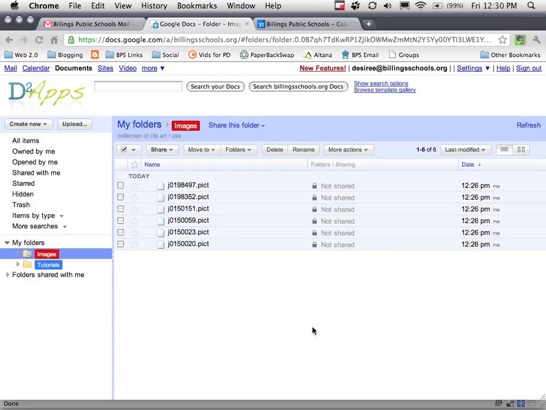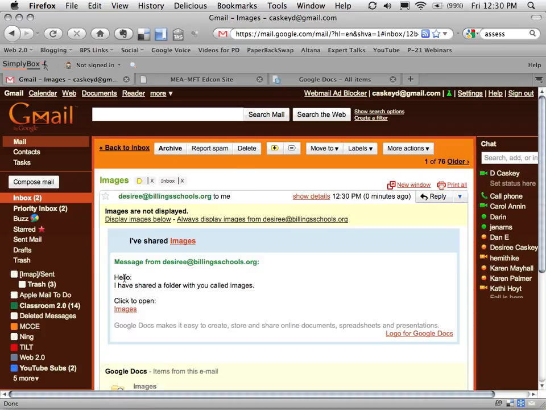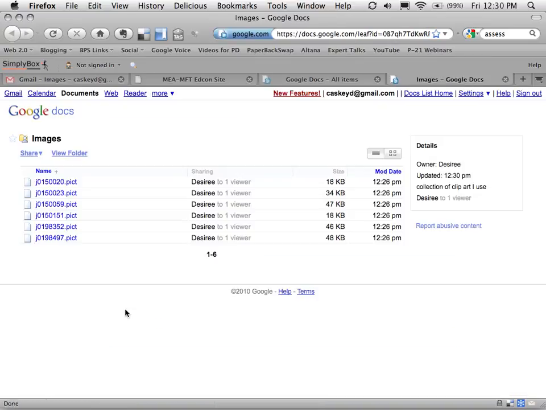Now that folder's been shared with me, so let's jump over to my other account and you can see I now have a new email, and when I click on that I have the message, hello, I've shared a folder with you called images. And if I want to open that folder, I simply click on the wording in the email. It takes me to my Google Docs and shows me each of the items that's in the folder.